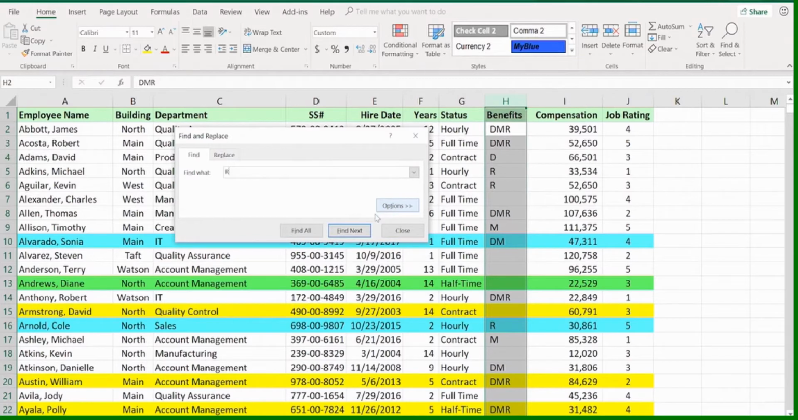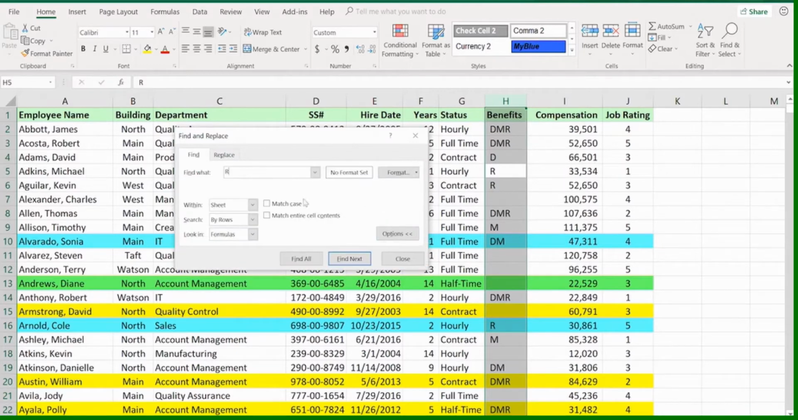Why? Because there's an R in there. Find the next, there's an R. There's an R by itself, but that's what I was looking for all along. I just want those that are R by themselves. So what can I do here? That Options button, match entire cell contents, meaning I want to find R when that's the entire cell. Put that check on, and now find next.